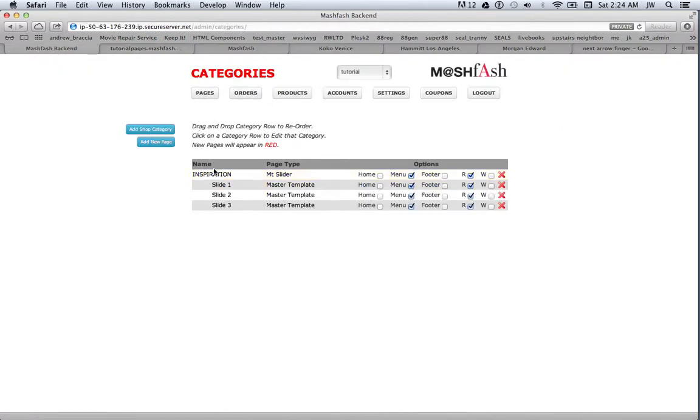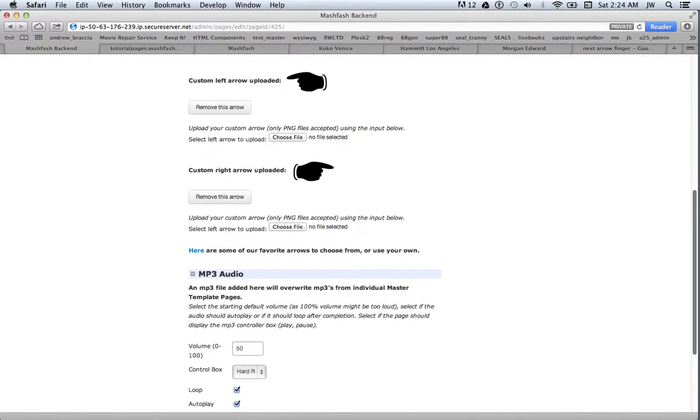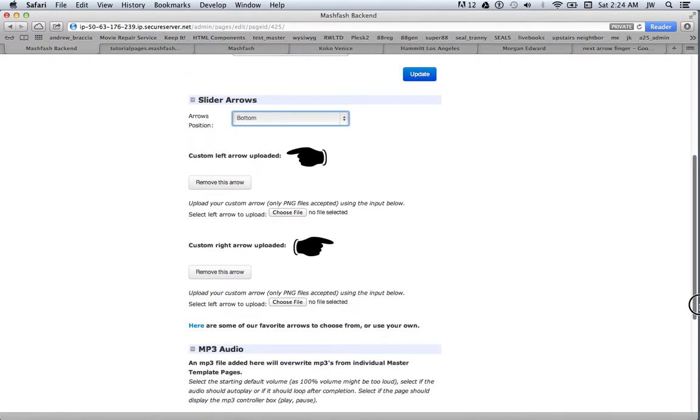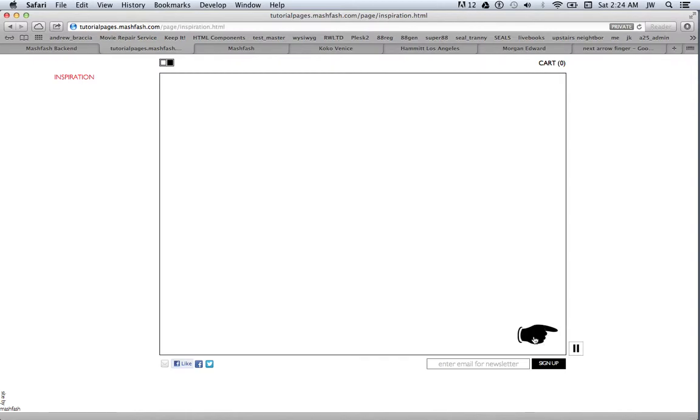If I want to make changes to the buttons or the MP3, I go back here. My arrow position is at the top. I actually prefer it at the bottom, so I just made that change. And then I can see that here. Now, there's still no content on these slides, but they do exist. So let's go back. That audio is going to get annoying. I'm just going to turn my audio off. So we know that it's playing. I'll turn it back on when we're done.